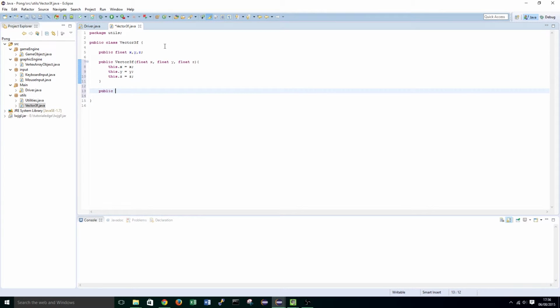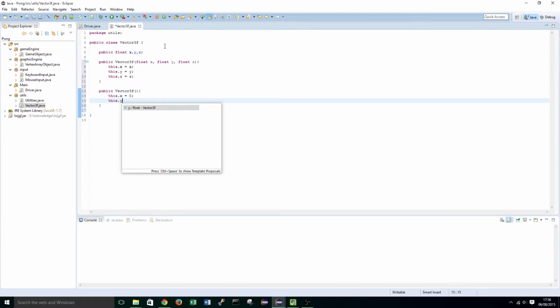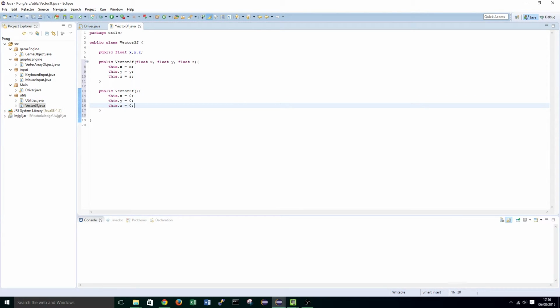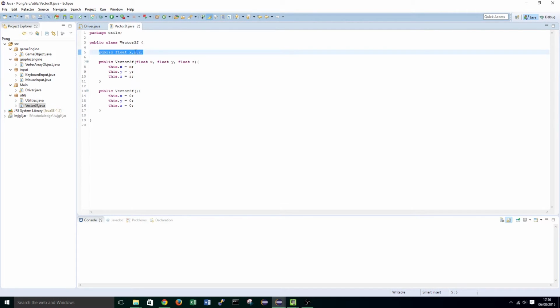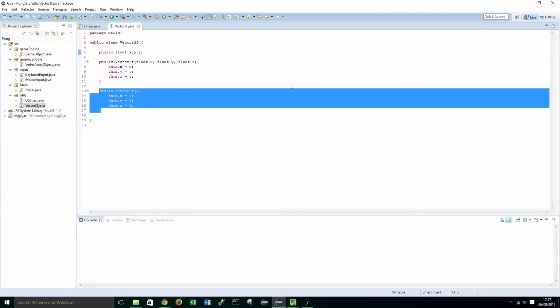And our second constructor would be Vector3f, and it takes in no parameters this time. And basically we're going to do this.x equals 0, this.y equals 0, and this.z equals 0. This isn't strictly necessary as this already initializes them as 0, but we put it in there anyway for good measure. So that's all we need for this class right now. If we start doing more complex vector calculations like dot products and translations, then we can add that functionality to this class later down the line.